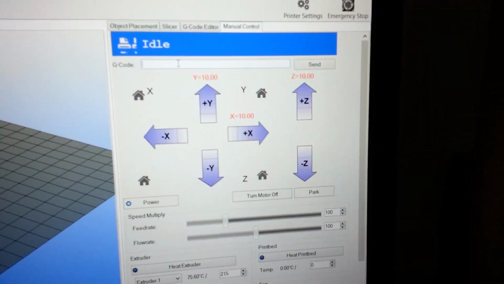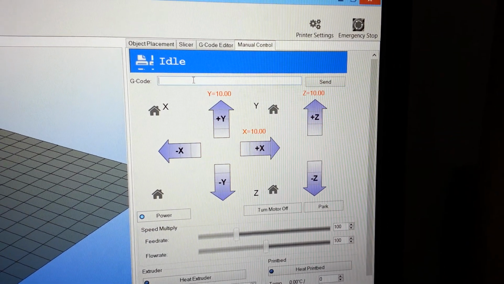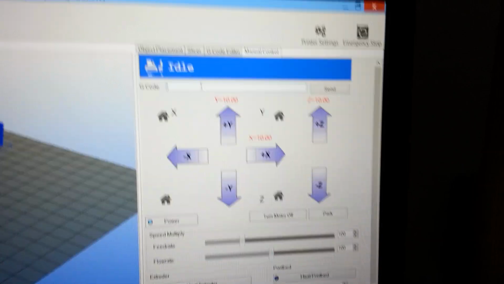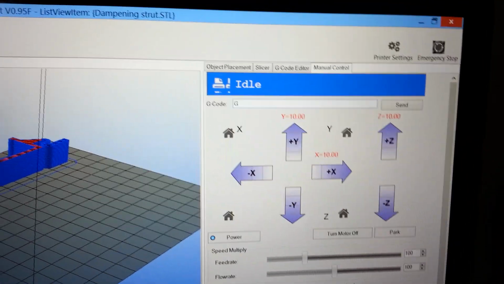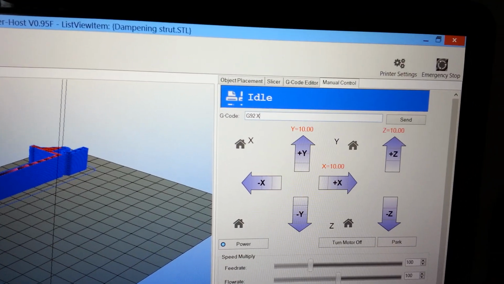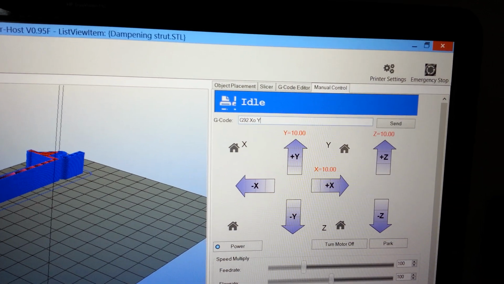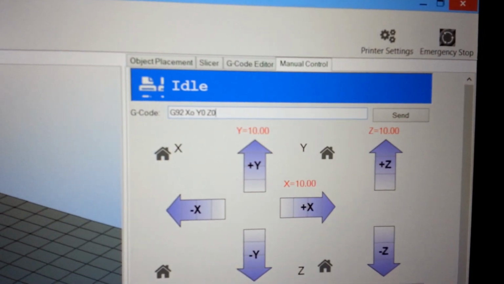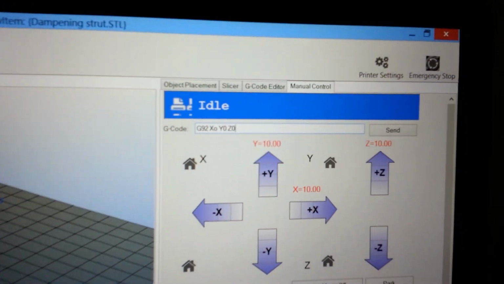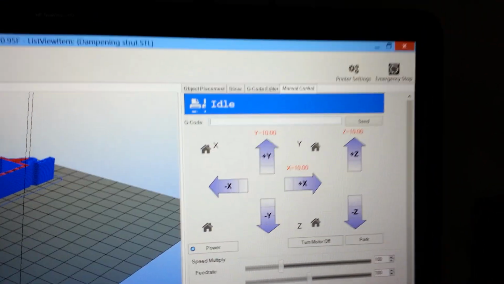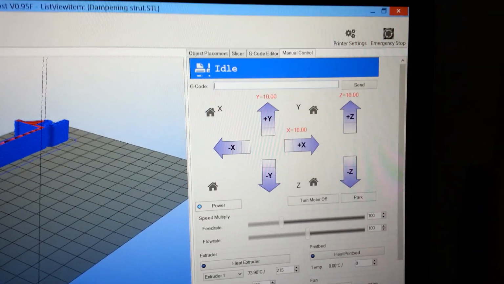The next command is G92. G92 is a very important one because it sets the current position as 0. So what you do is the same as before, G92. Now you put X0, Y0, Z0. Just like that, you hit enter. Oh, that's supposed to be a 0, but you get the point. And that will set your current coordinates as the 0, 0, 0 position.